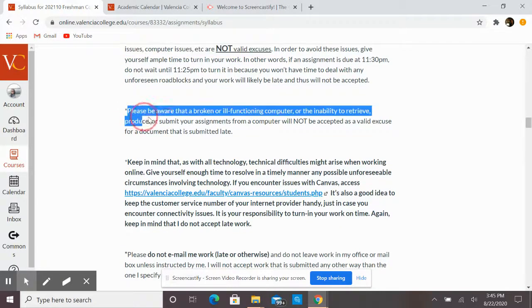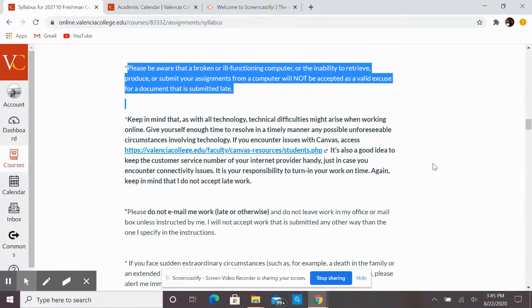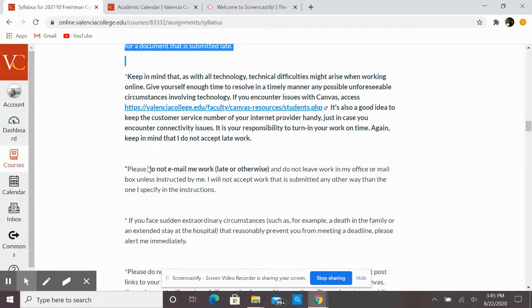Be aware again that a broken or ill-functioning computer, or the inability to retrieve, produce, or submit your assignments from a computer will not be accepted as a valid excuse for a document that is submitted late, and I do not accept late work. Please do not email me any work, early or late. Do not email me any work, okay? That's over here.